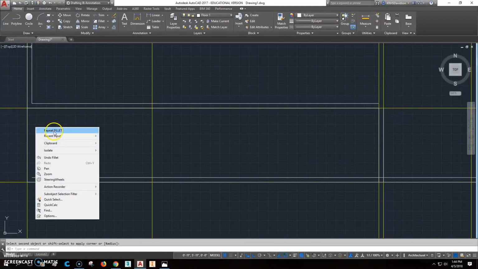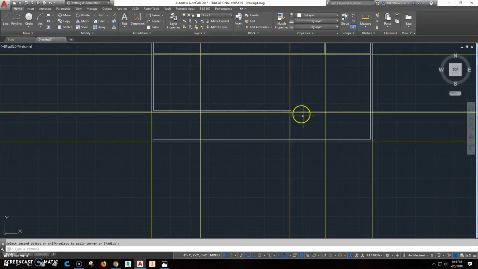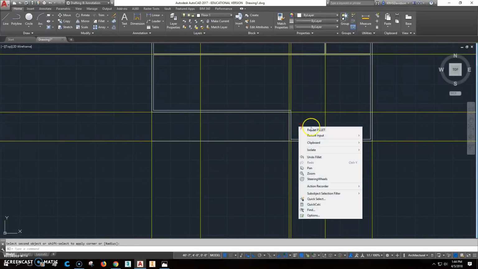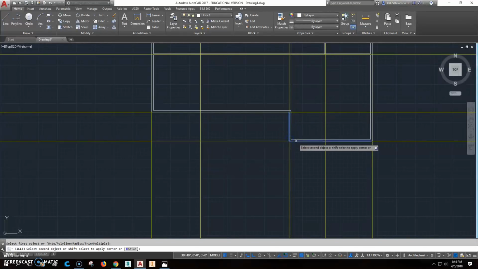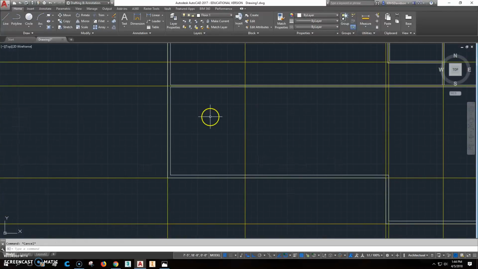Right click, repeat fillet, go from here to here. Right click, repeat the fillet from here to here, although that one's already done. Right click, repeat the fillet, go from here to here. Fills that in. Right click, repeat the fillet, here to here. Right click, repeat the fillet, here to here. So now we've got the shape. Now this looks much better because DI, or distance, should be 16 feet right there. Yep. So now we're good.